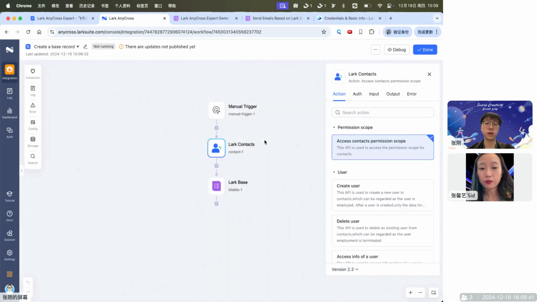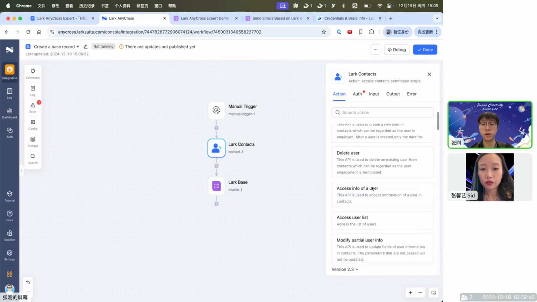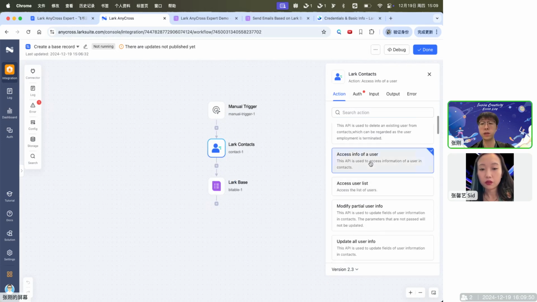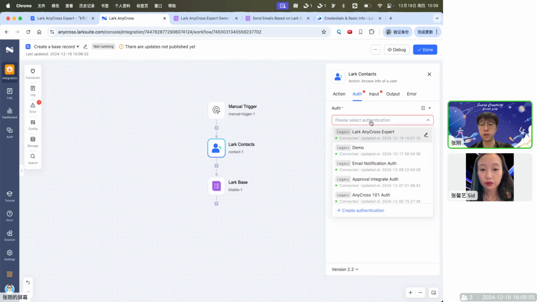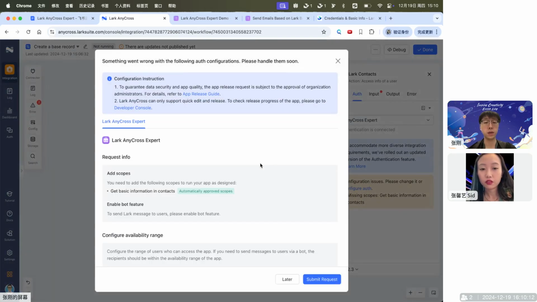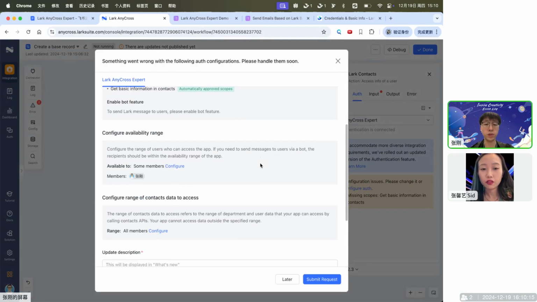Right, we use the Lark context to help us fetch the user information. Right here, we can select this one, access info of a user. And we need to give the authentication as well. Here it also says we need to get basic information in context permission, so we just click config auth to request the permission.